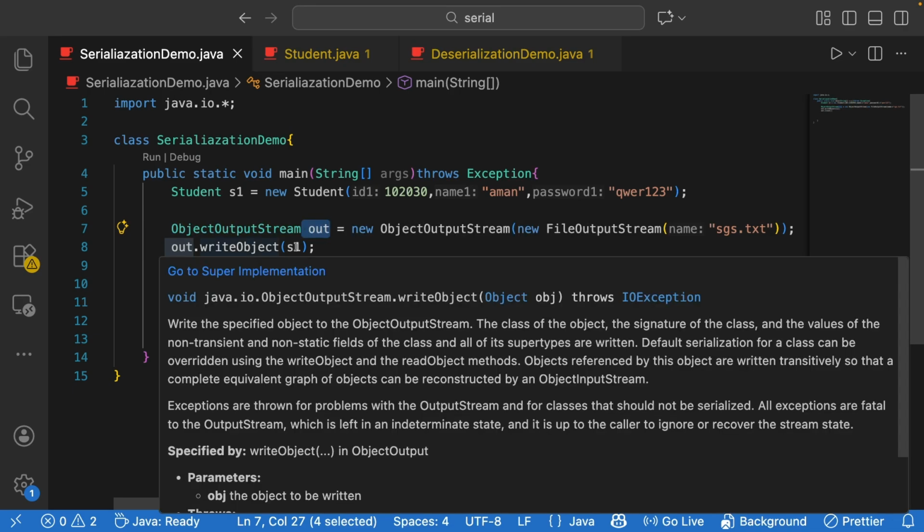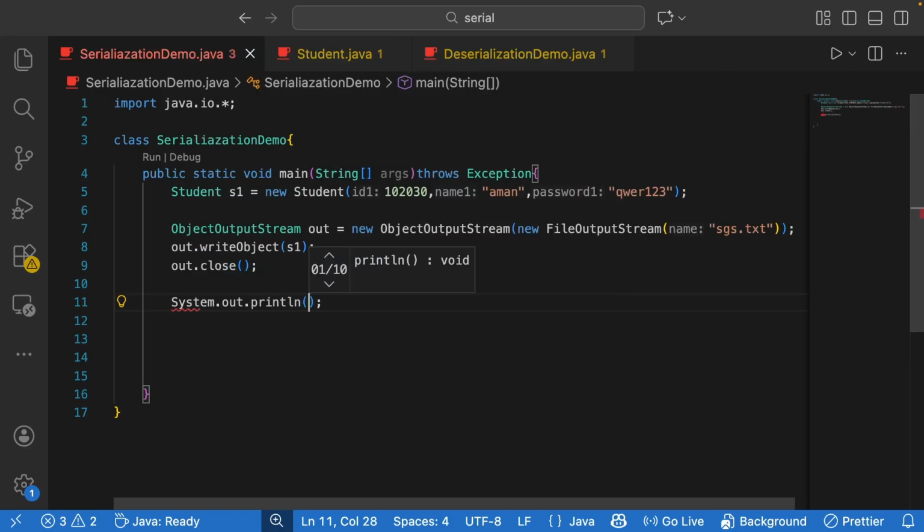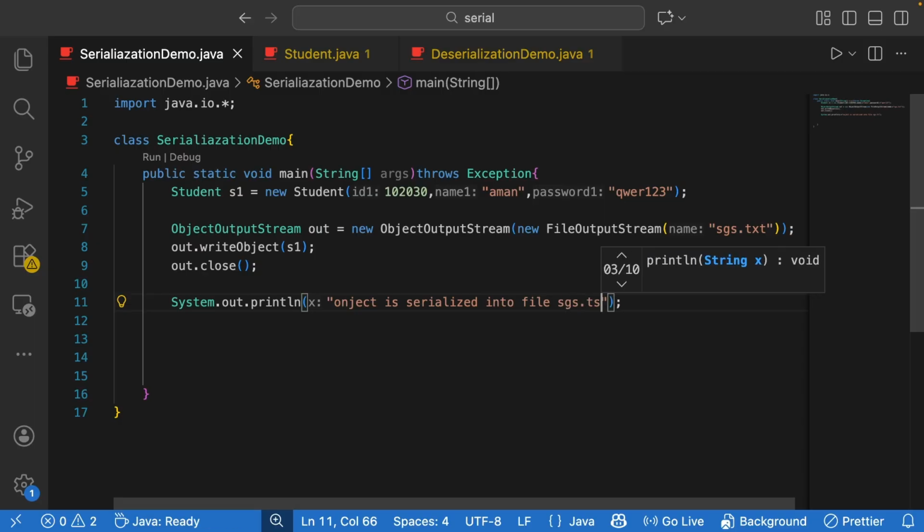We'll use that tool to write an object s1. Now the object is written in this file. Now we'll close that tool, that is out.close. After that, we'll just write a statement: object is serialized into file sgs.txt. Okay, this should work.